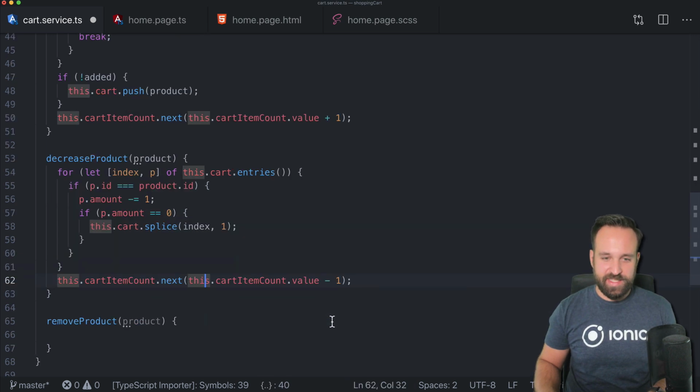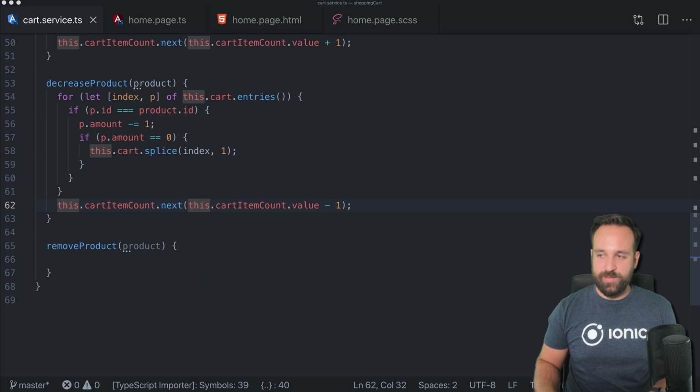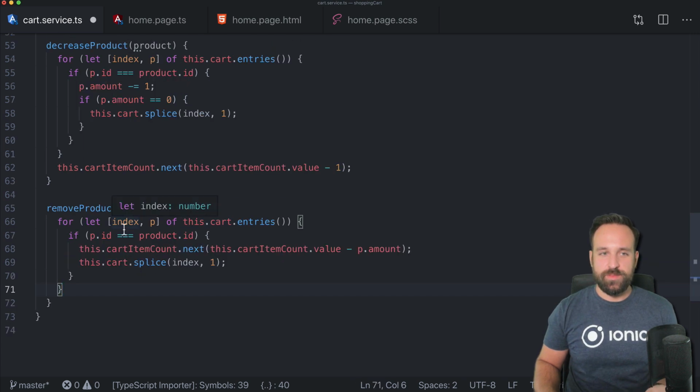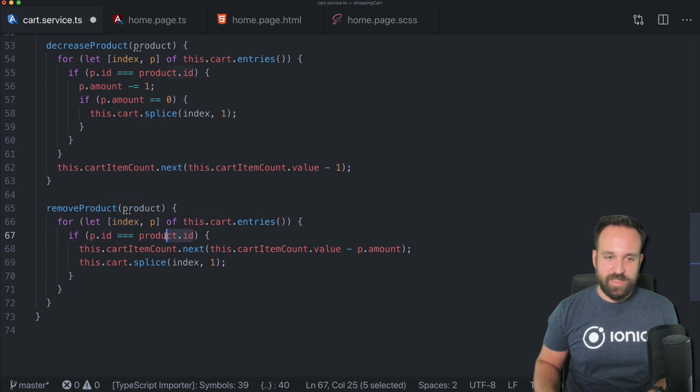And again, updating the cart item count value -1. All right, to remove the product, let's just do this to finish our service. We just have to do the same thing that we did for the decrease product. And if it is the same, we again splice the item, but now we have to update the count and subtract not 1, but the amount the item had before.